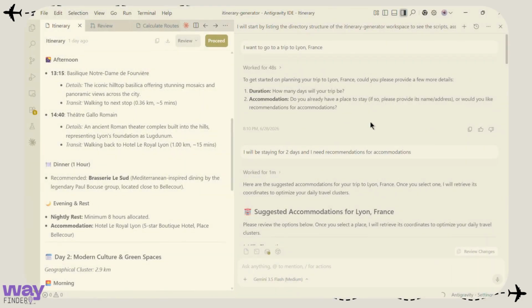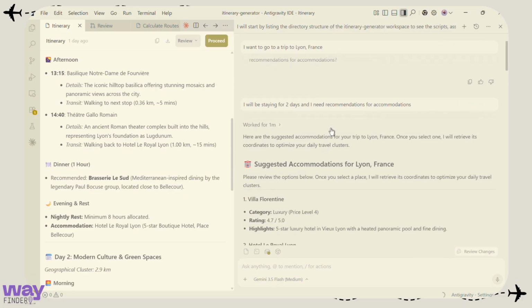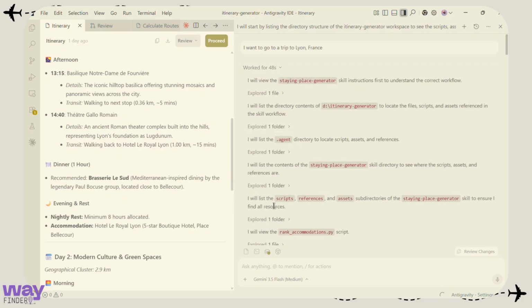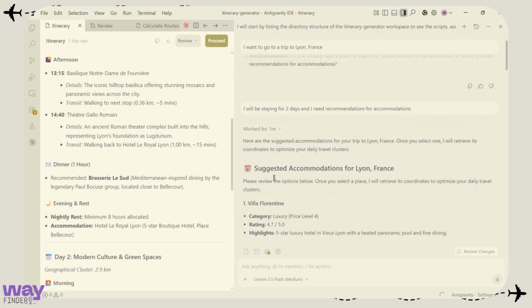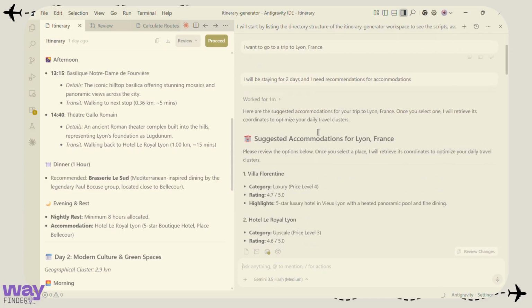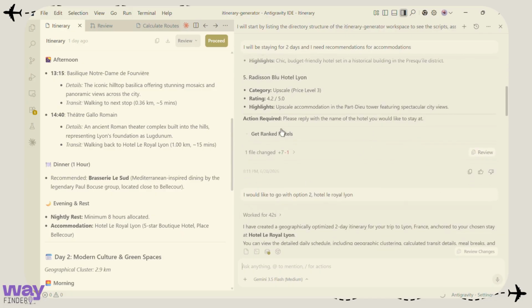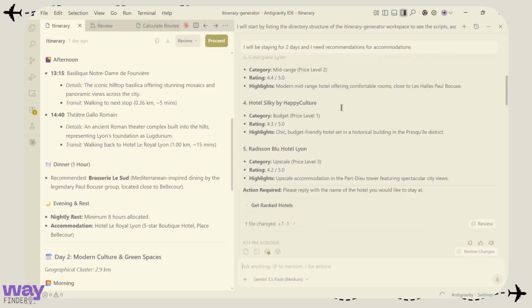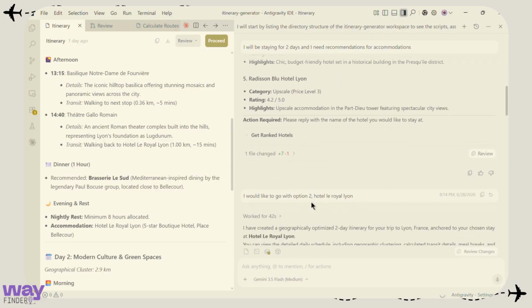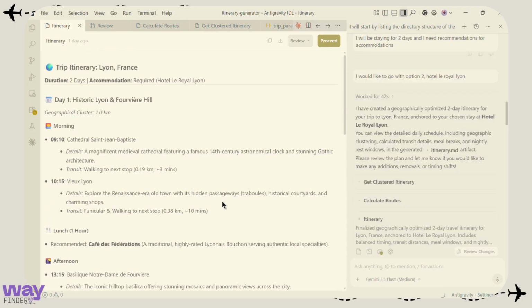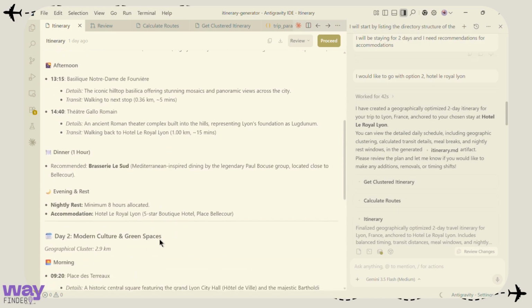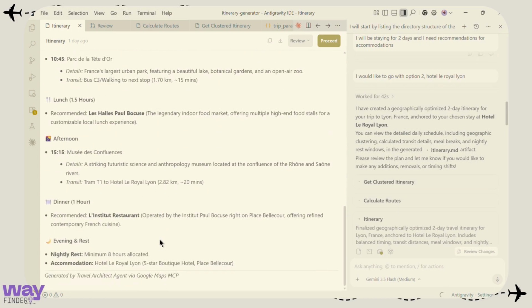Watch as the agent triggers the staying place generator skill when I mention Lyon, France. It doesn't guess. It queries our local MCP server for vetted hotels. Then, our itinerary generator uses a hub-and-spoke script to cluster landmarks by distance, ensuring the user isn't zigzagging across the city. The agent also takes into consideration user changes and helps refine the itinerary accordingly.